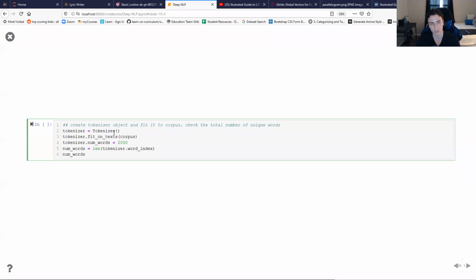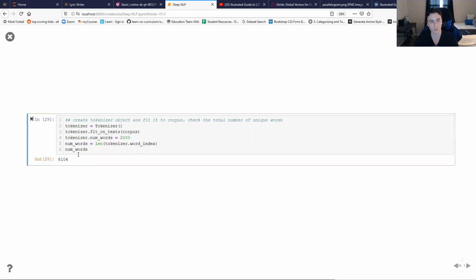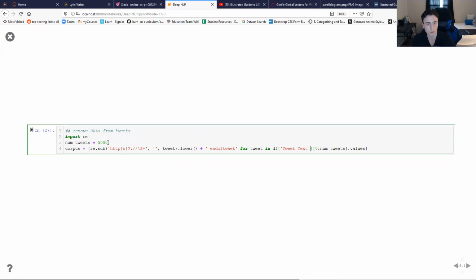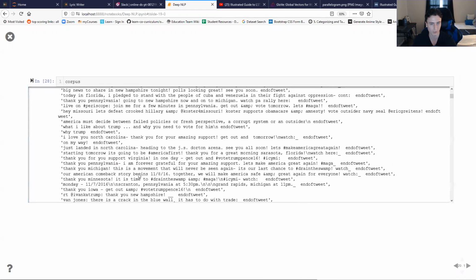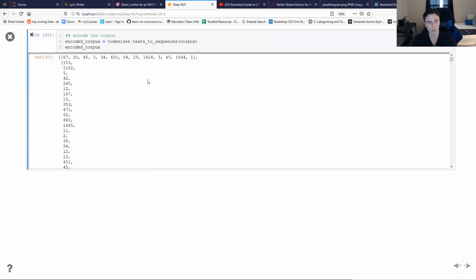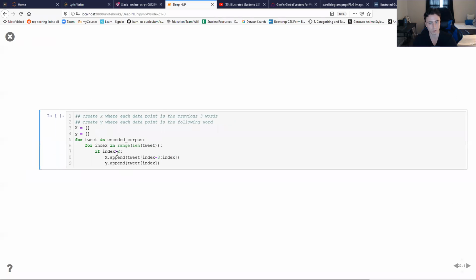So we're going to fit a tokenizer to it. We're going to limit it to 2,000 words. It's just the number I found messing around with it. You can try different values, but we would normally have 8,104. And the other thing, back here, we're limiting it to 5,000 tweets. We definitely have more than that, so you could change that too, but just to keep it a reasonable size for training, I did 5,000. All right, so then we're going to encode it like before. We get all of our numerical vectors.